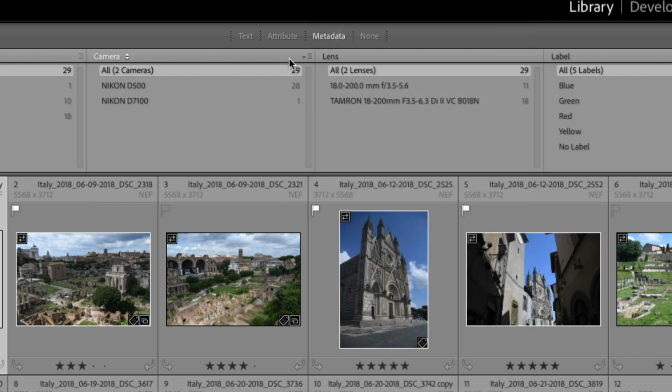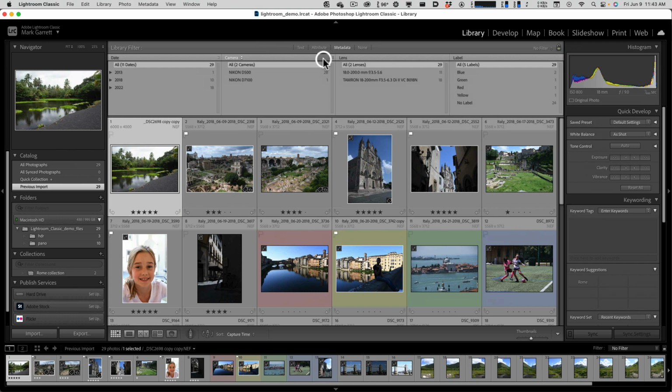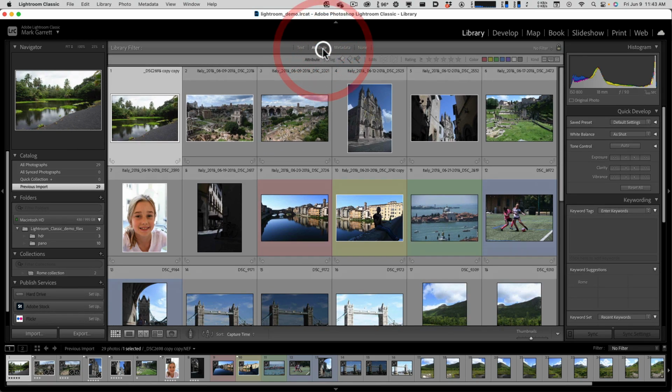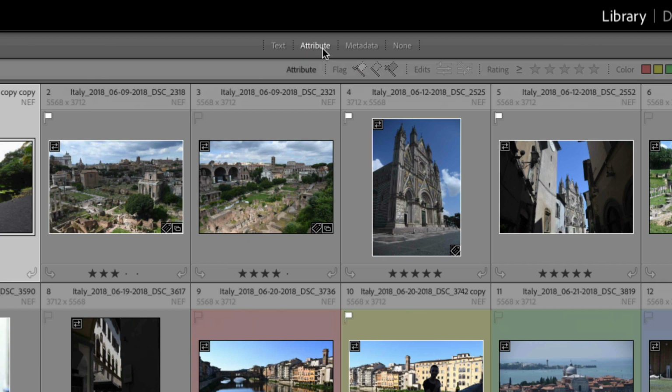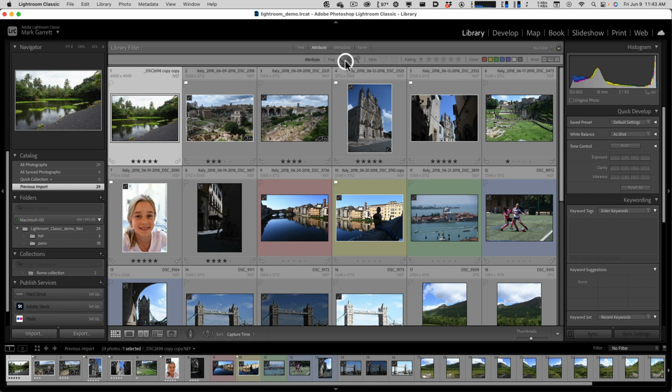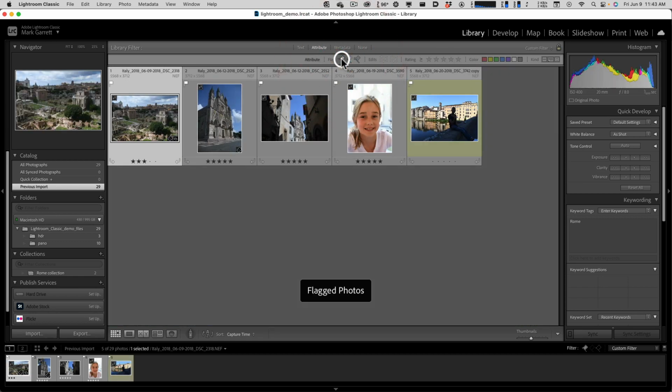I don't know why you would do that, but you could. So that's all in there too. Then there's also attribute. If I click here, I'm going to click on attribute, and then I could sort by the things we just did. I'm going to sort only the flagged images, and I can click again to unselect that filter. So now I'm filtering by flagged.